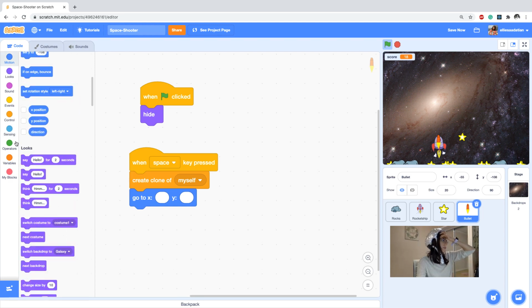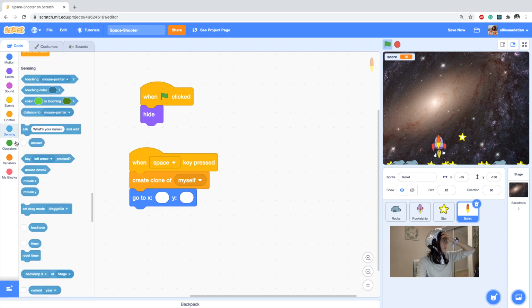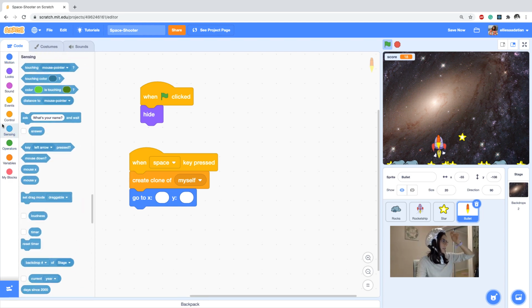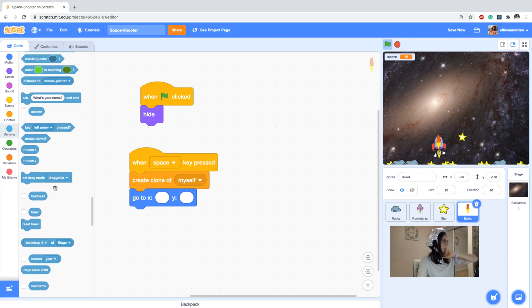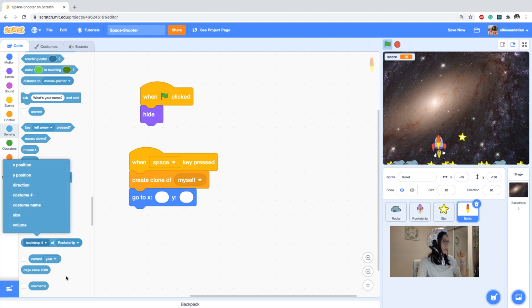First, go to sensing, and then this is a bit tricky. You won't see it first. There is a code which says backdrop of stage. Change the stage to rocket ship, and then you will see exposition.